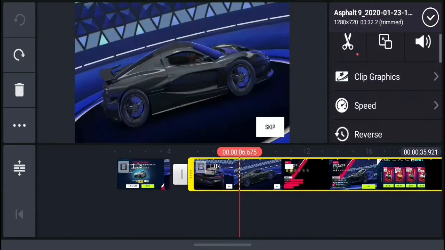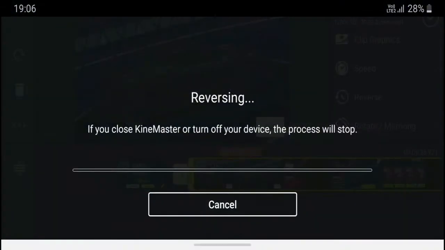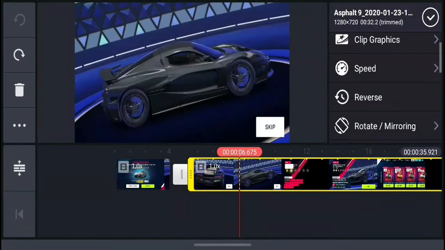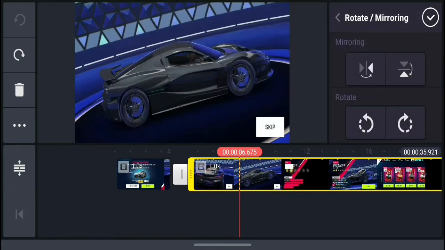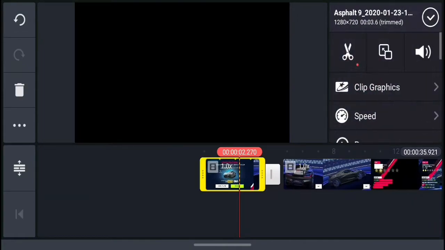Let's see what we can do with these reverse options. We will see it for the first clip, as it is only small. Here you have rotate and mirroring options too. I will tell you about that later. Let's see the reverse one.